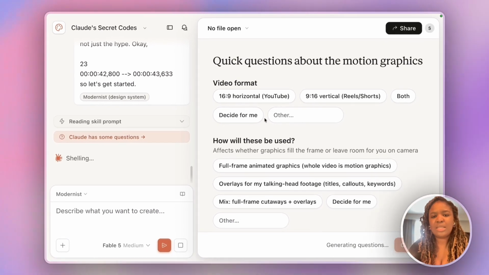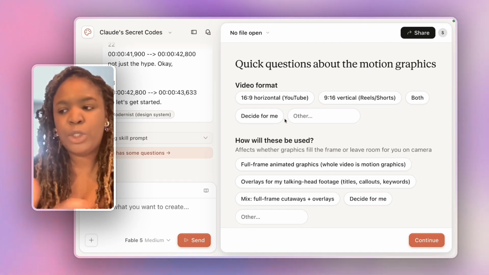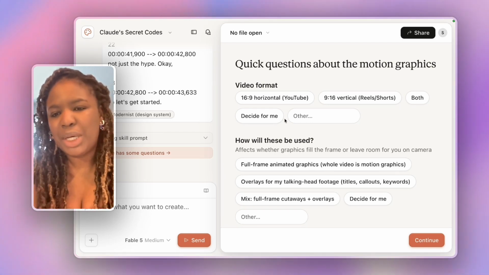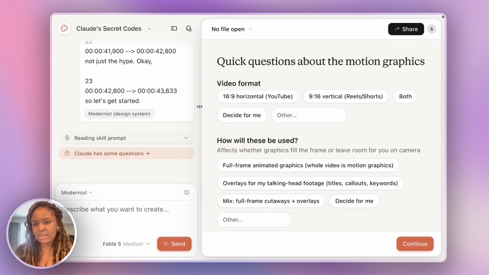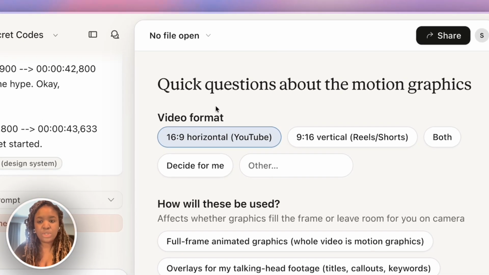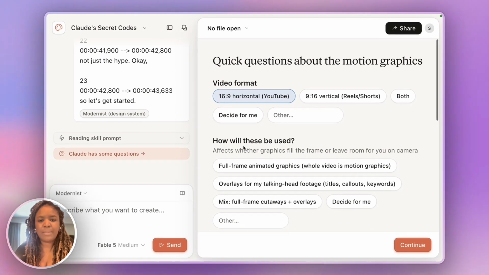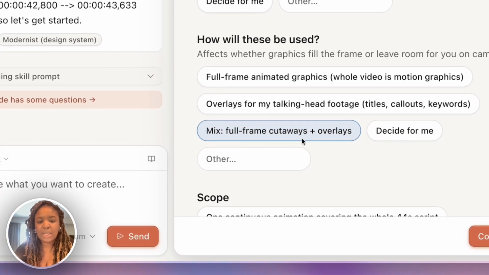So it's asking me a few questions. And so this is where I sometimes think that it makes sense for you to just create a skill so that you can capture all these every single time, so that you don't have to always answer these questions. I just choose to use the prompt. But if you want to have this fully automated, you can just create a skill and then it will do everything for you. So since I'm using this for YouTube, I'm just going to select horizontal. And then in terms of how this will be used, I'm just going to say I want a mix of full frame cutaways and overlays.